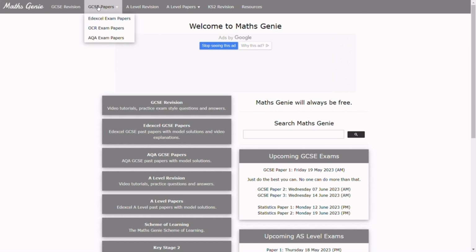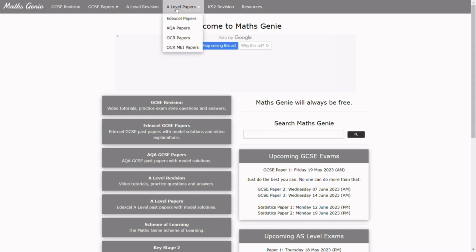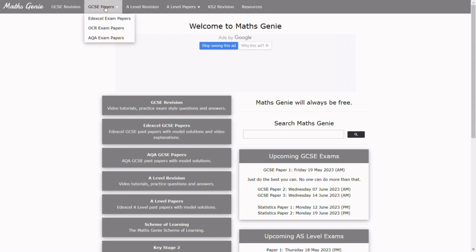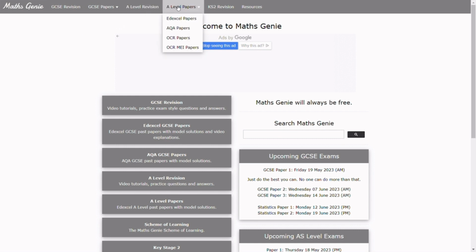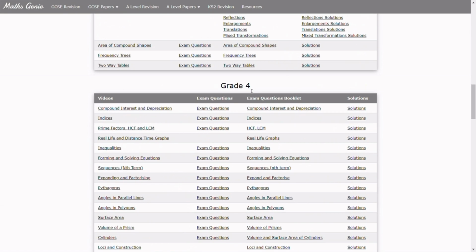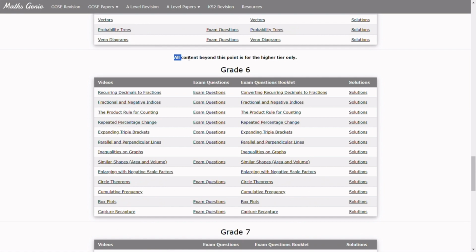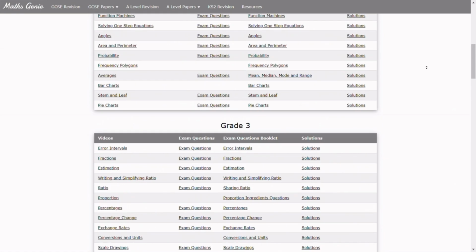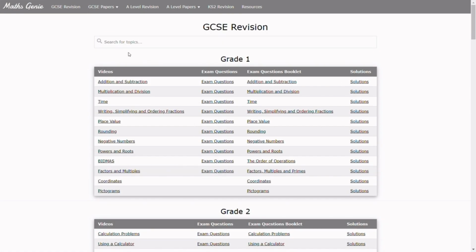You can see at the top we have a few things we can have a look at, and we're concentrating on GCSE, but the fact we also have A-level and some Key Stage 2 stuff here is really, really useful. But we're going to focus on these two tabs here. So the first one, GCSE revision. If you are working on the foundation paper, you're looking at grades 1 to 5, and beyond that is higher content. So you can see here you have this little warning, and this is not every single topic, but it's a pretty good go.